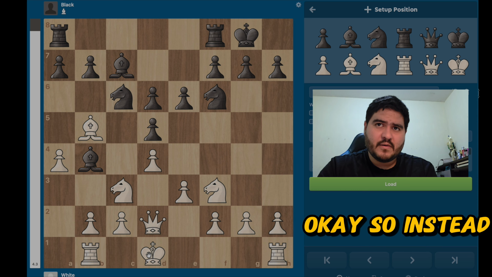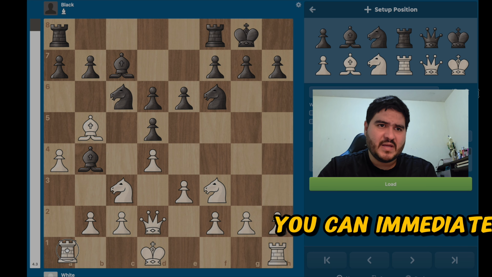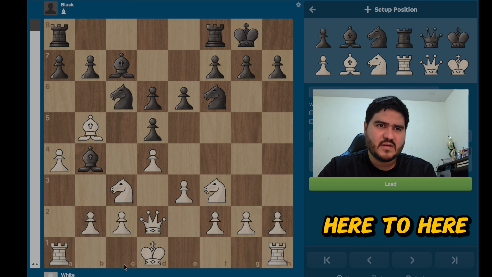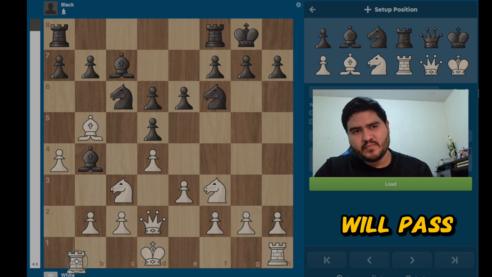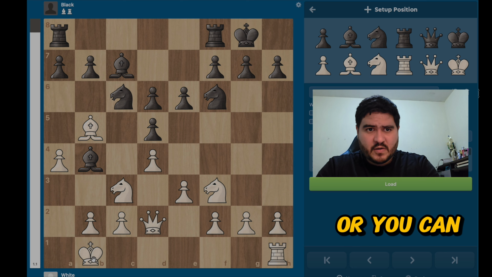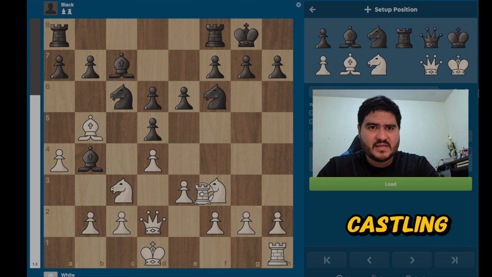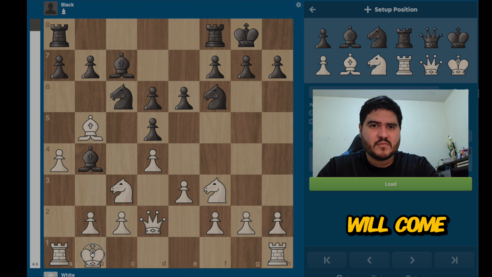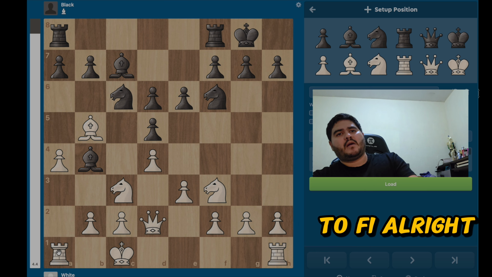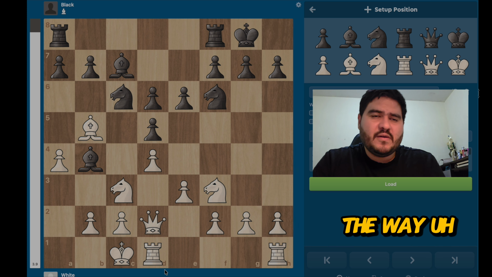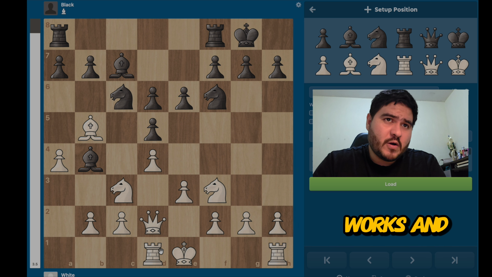So instead you can immediately go from here to here, and the rook will pass to d1. Or you can also do short castling by going to g1, and the rook will come to f1. Alright, so that's the way castling works.